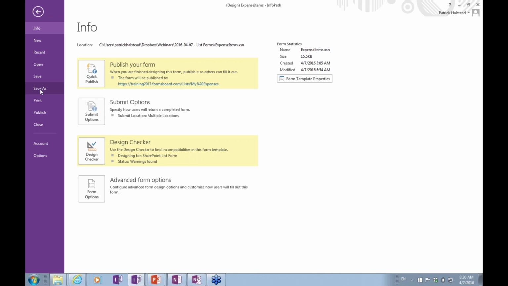It will recreate the columns if they're different. But in general, it's very difficult to move list forms. That's one of the issues that we have with them.